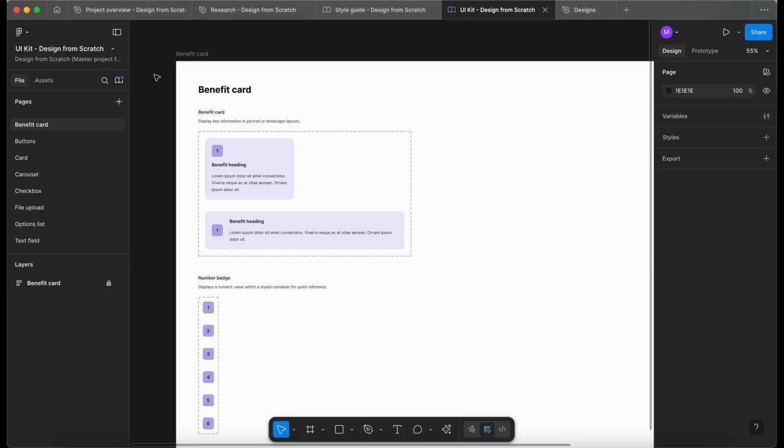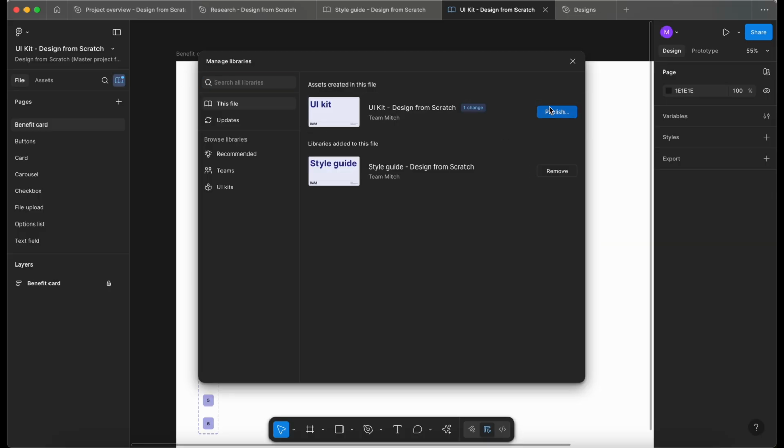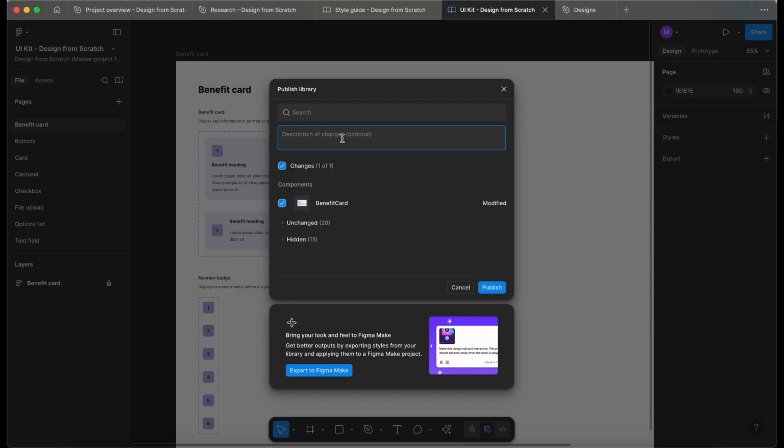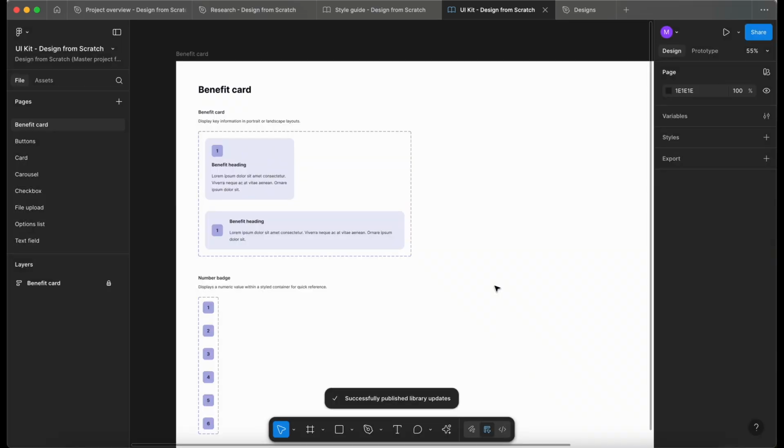So let's just lock that, go up to libraries, click on publish. And let's just note what we've done. Okay, let's click on publish. Okay, so those changes have been made in the UI kit. Let's go back to our design file.